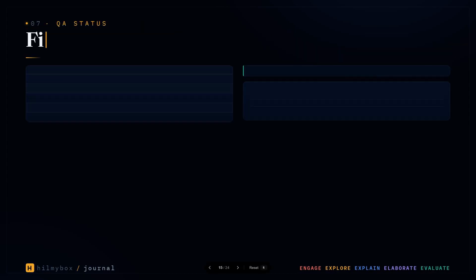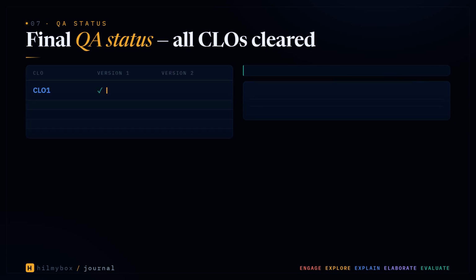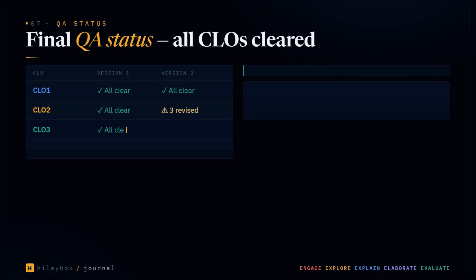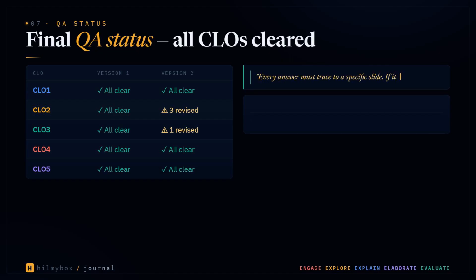Part 7, QA status, all CLOs cleared. Across version 1 and version 2, CLO 1, all clear and all clear. CLO 2, all clear and 3 revised. CLO 3, all clear and 1 revised. CLO 4, all clear. CLO 5, all clear.